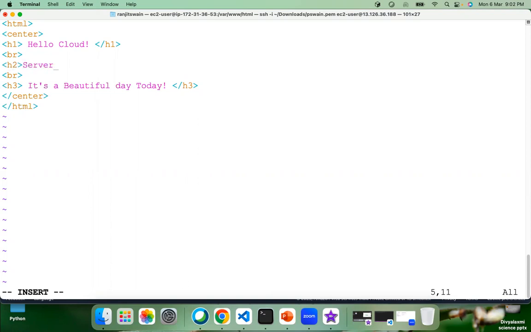I'll just give us server number 1, something like this, right? H2, to identify the servers. Normally the application should be the same, but just to see how it is working, I just gave it server number 1.